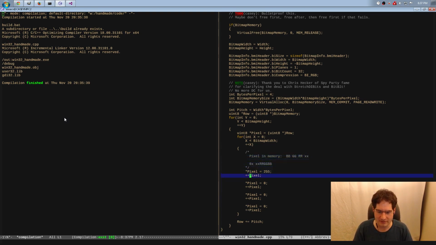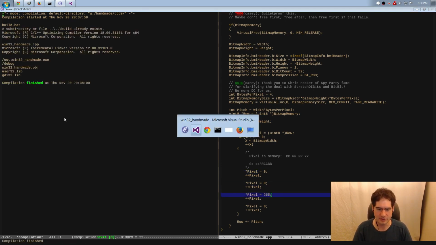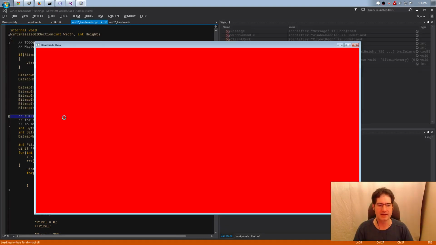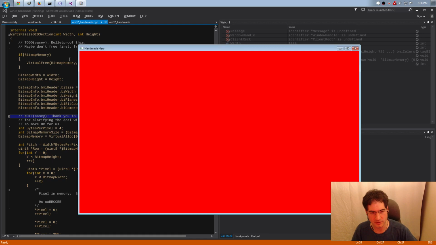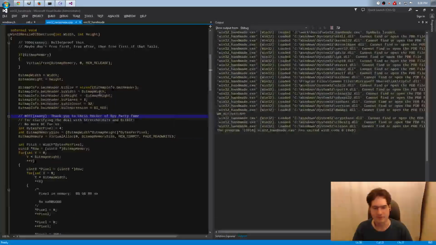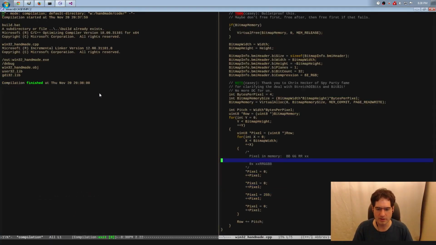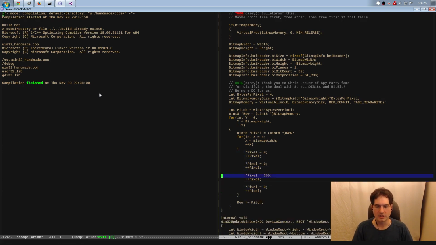So what that means is if we actually want our red to show up as red, we need to move it to the third byte, and then we run it, and now we've got a red bitmap, ladies and gentlemen. Isn't that beautiful? And I argue that it is, in fact, a very beautiful thing. Now, what we might want to do is start to make this a little bit prettier as we go. Let's see if we can do something a little bit cooler.